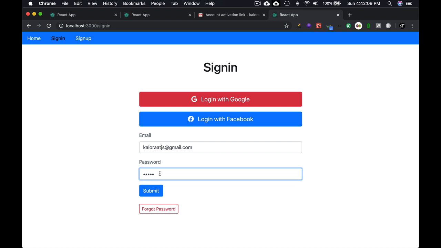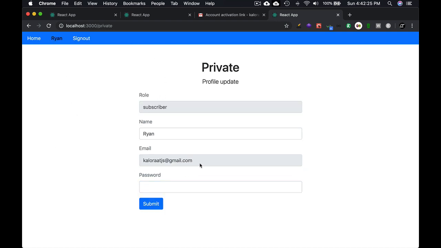Again, if you have an invalid password, password must be at least 6 characters long. Okay, so if you have the wrong password, email and password don't match. All right, so if you give everything right, you can successfully log in. And because this user is a subscriber, he's taken to the private page. Okay, so here you can update his information.